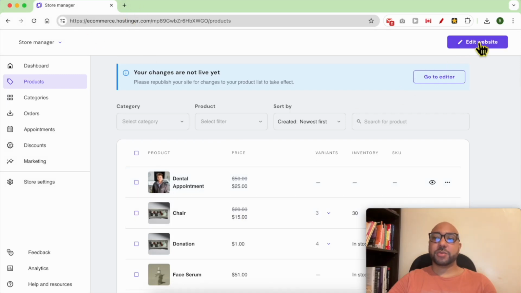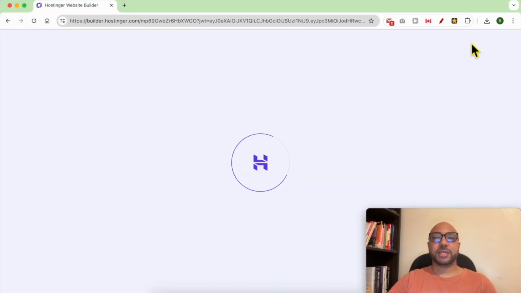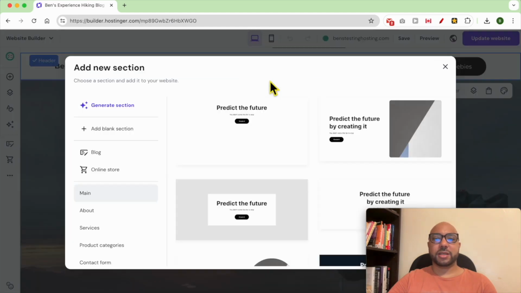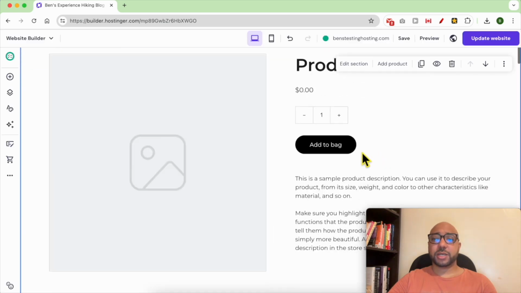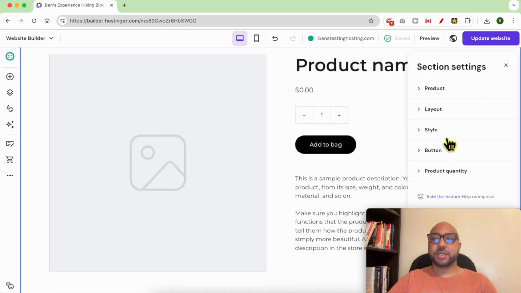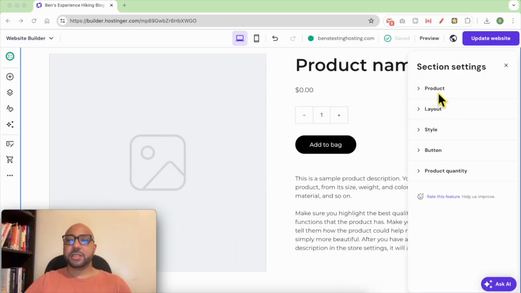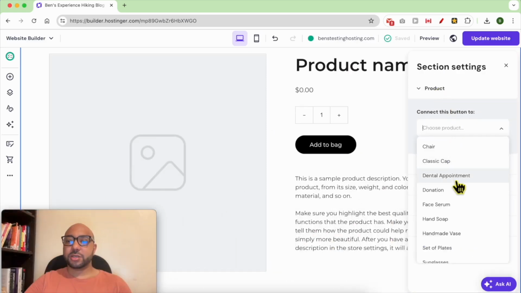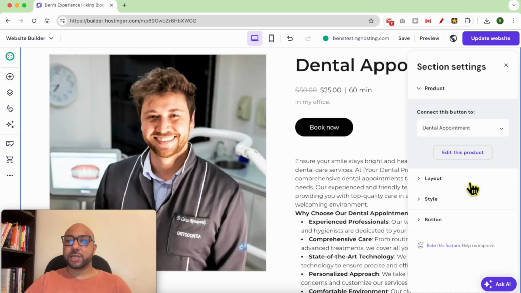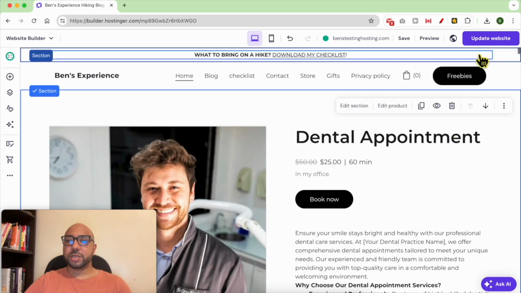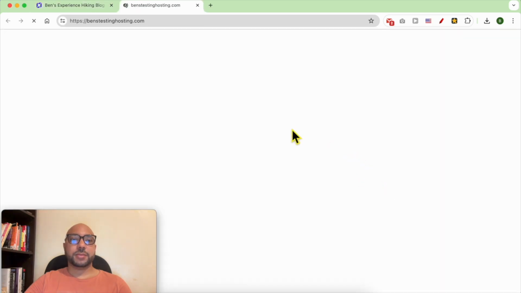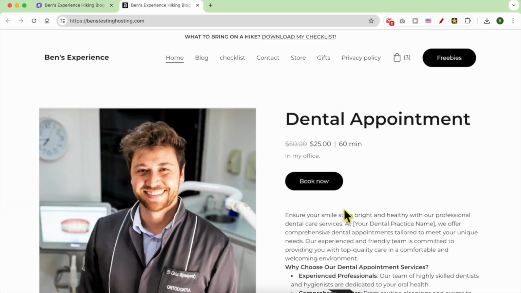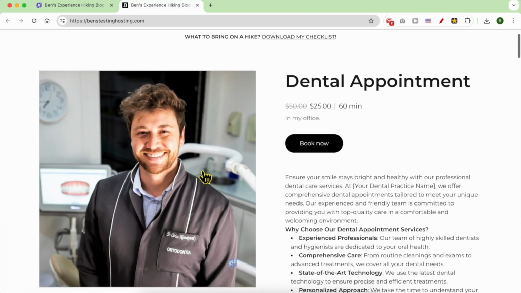Go back to your website builder by clicking on this edit website button. You can add, for example, an add section like this. From this left side menu, click on online store. You can select a single product. Now click on edit section. Under product, select your dental appointment product just like that and close this option. Now let's update my website. View site online, and this is my dental appointment system added to my website.